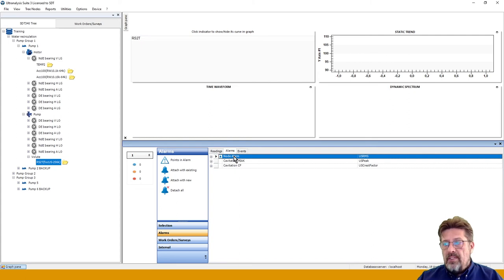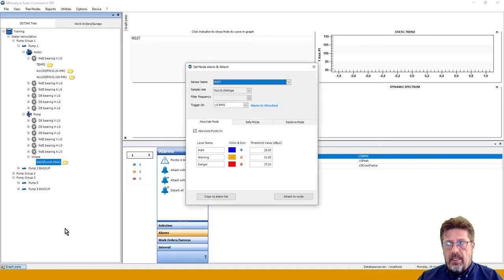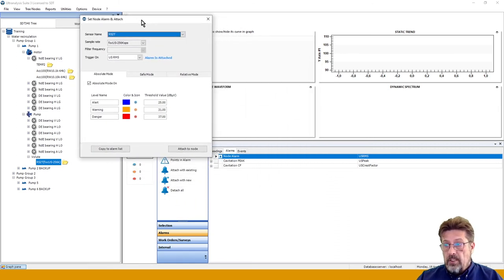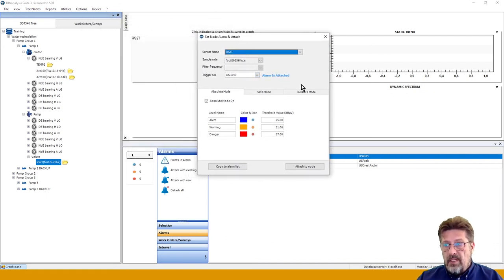So I have this node alarm. I can go here and I can again do set node alarm. It's opening me the one I have already, and there is a mark here, alarm is attached. So yes, I have it here, I attached it already. I can choose another one.